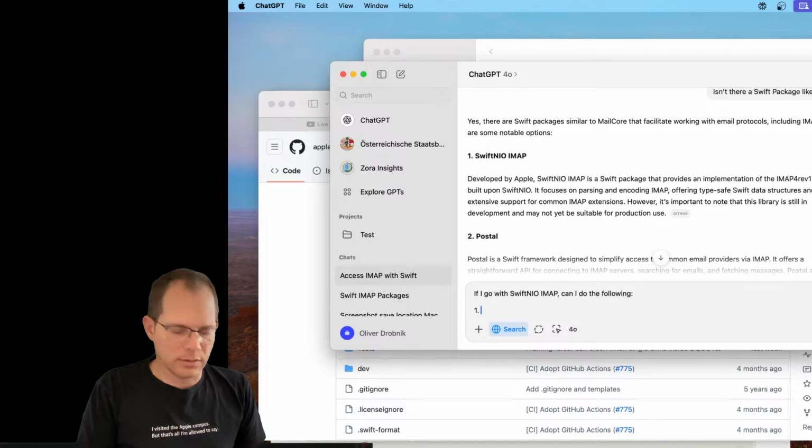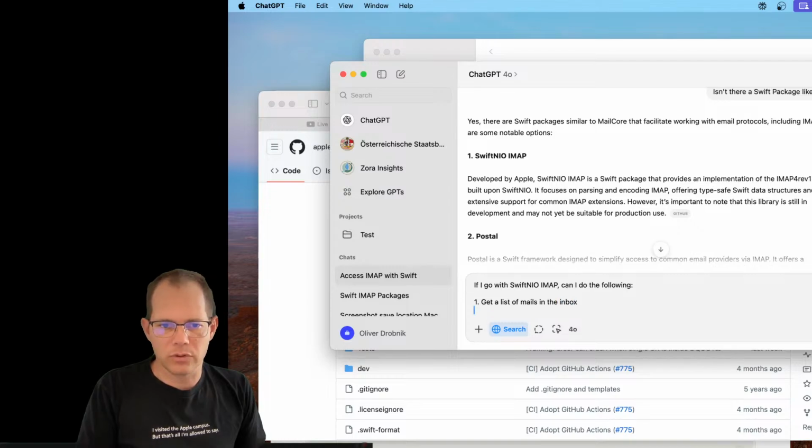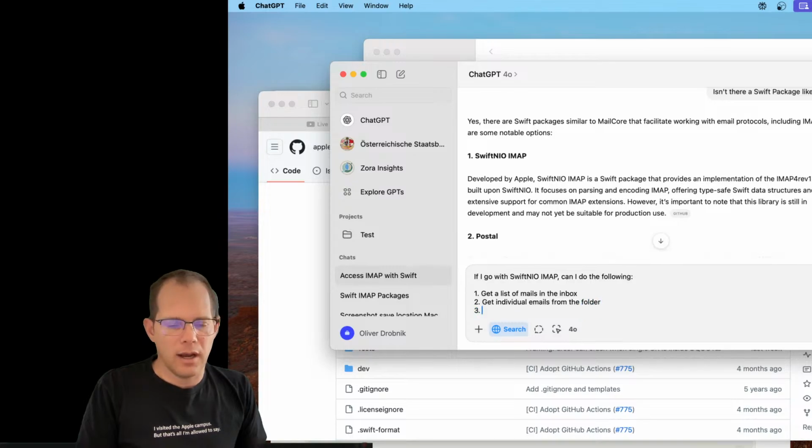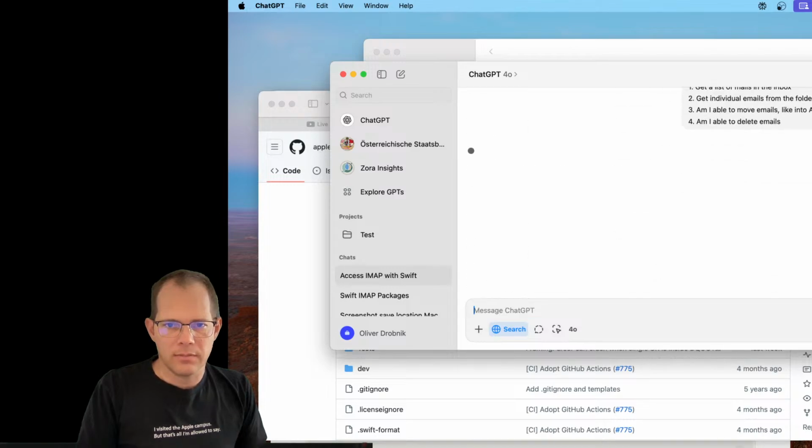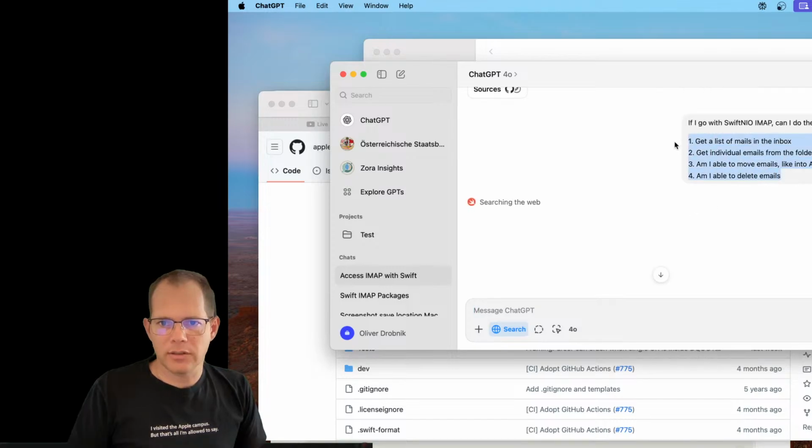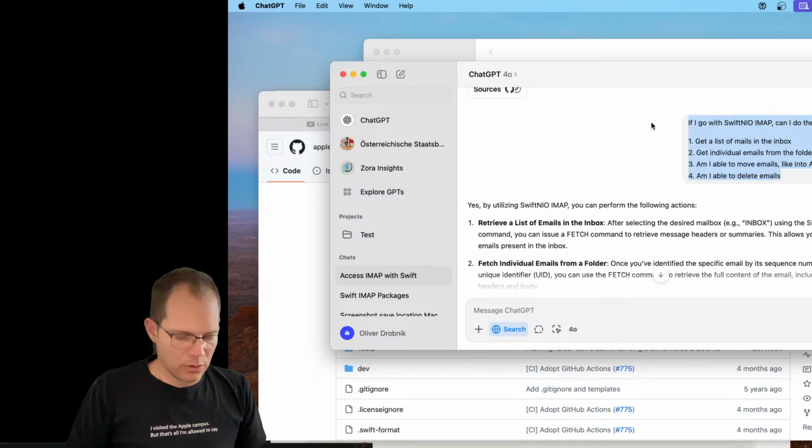1. Get a list of mails in the inbox. 2. Get individual emails from the folder. 3. Am I able to move emails, like into archive? Am I able to delete emails? And the same question I can also ask Perplexity.